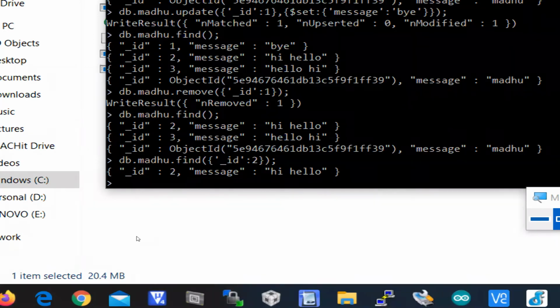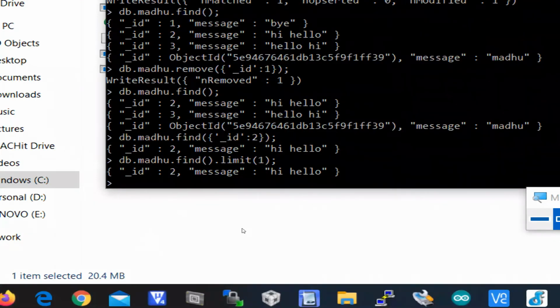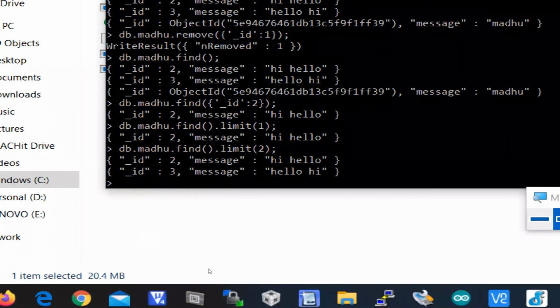Okay, so let's jump into limit. db.madhu.find of limit of 1. If you call this, only one particular document will be retrieved from the collection. When you write limit of 2, it displays only 2 documents from the collection. So limit is nothing but putting a limit for reading the documents. It is again a sub command, like a sub method for find.